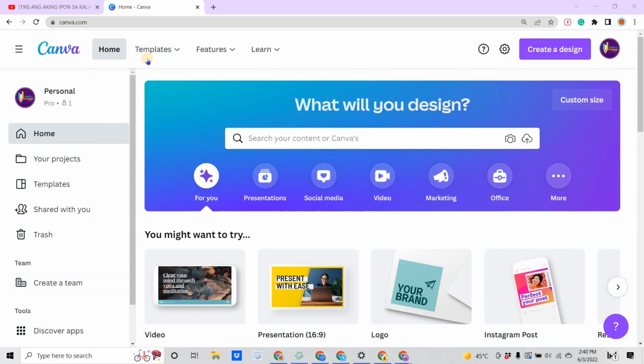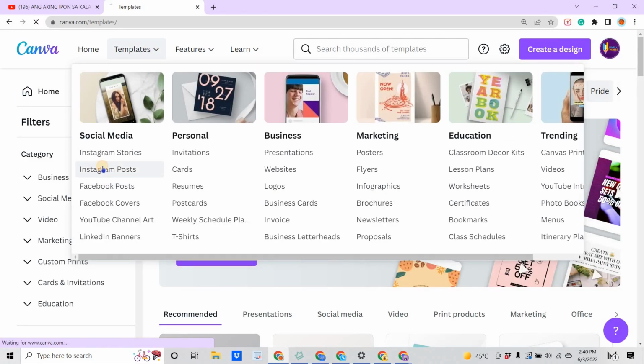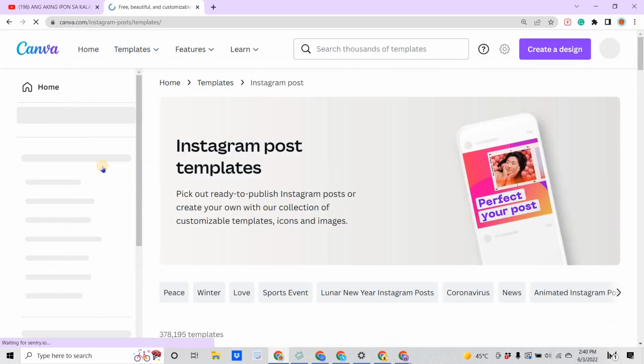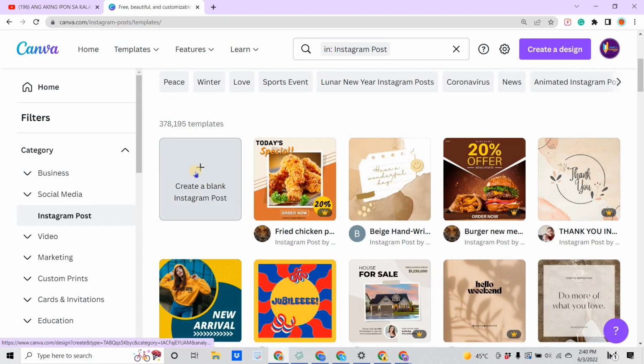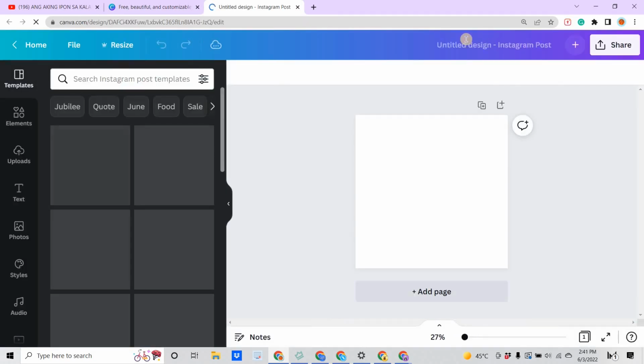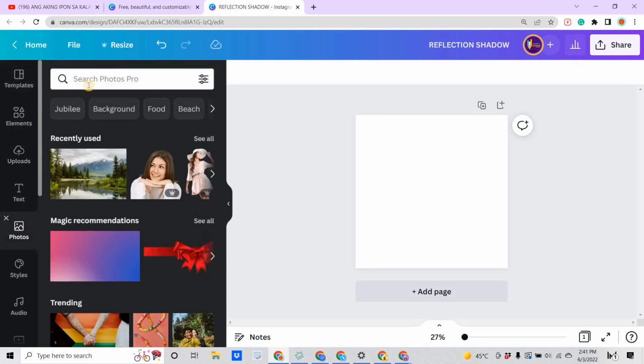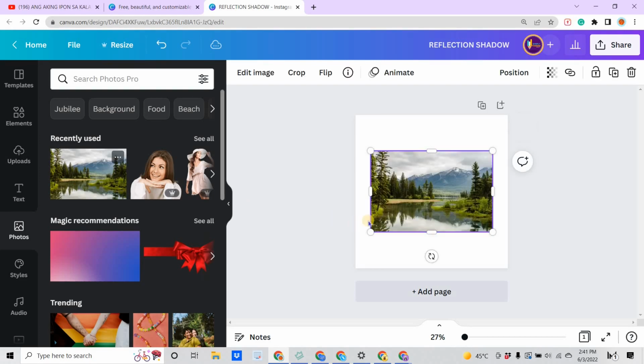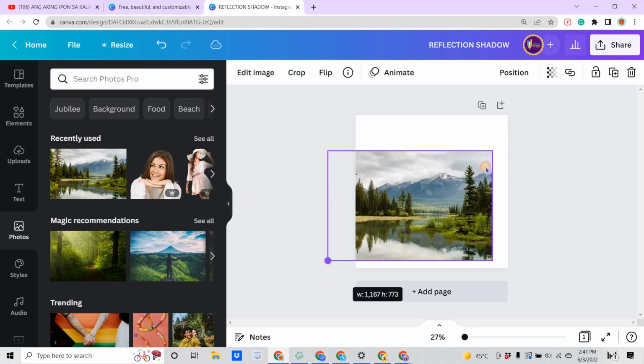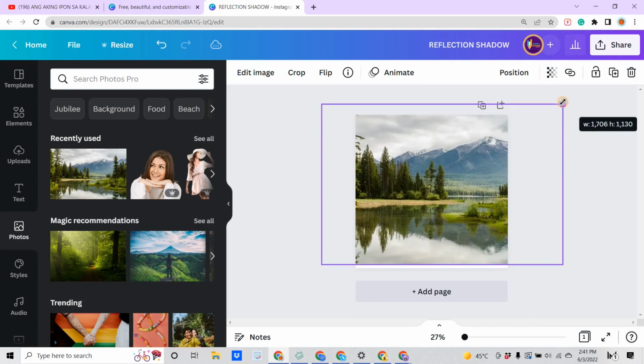We're here in Canva and let's create a blank template. I will choose the Instagram post and create a blank template. Let's name this as reflection shadow. First step is to grab a photo here. Let's say this one. And let's make this as a background.